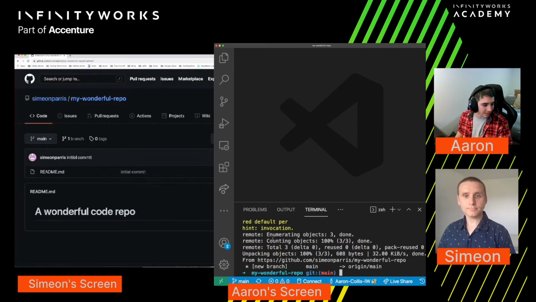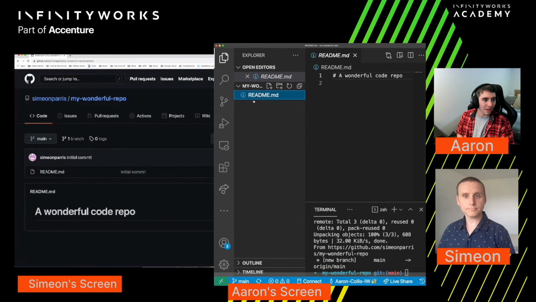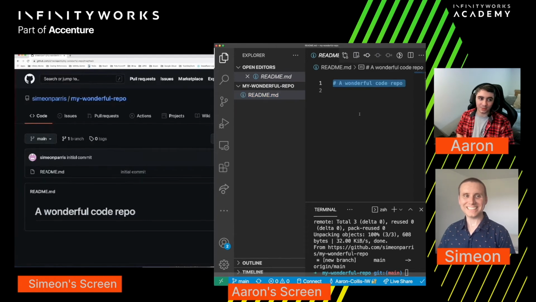So as you can see here, enumerating 3 objects, counting objects. So it's just pulled down 3 things from the file. So if I look in my file explorer, a wonderful repo with the simple line, a wonderful code repo.